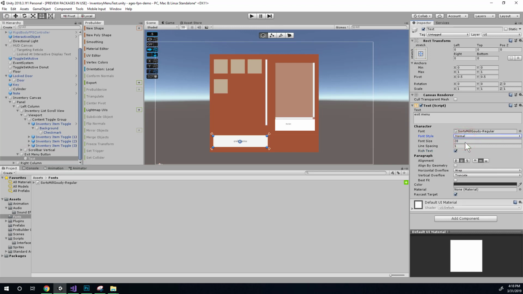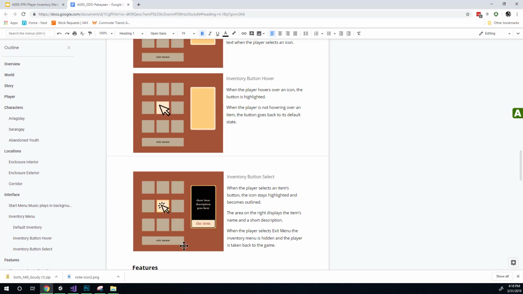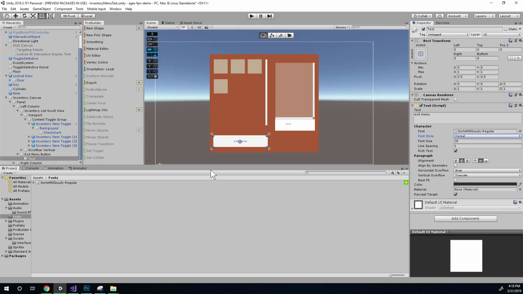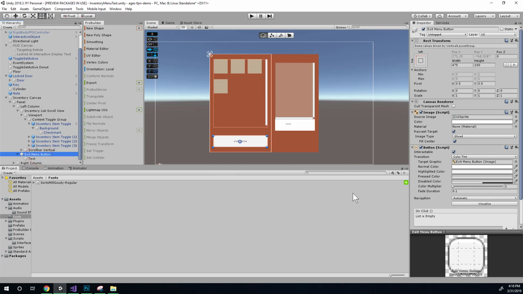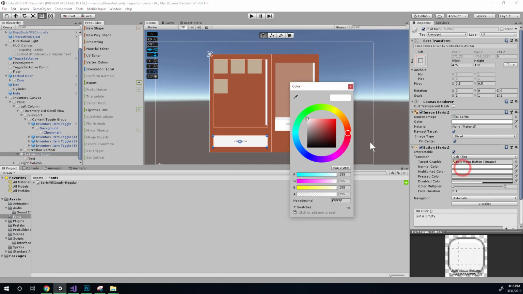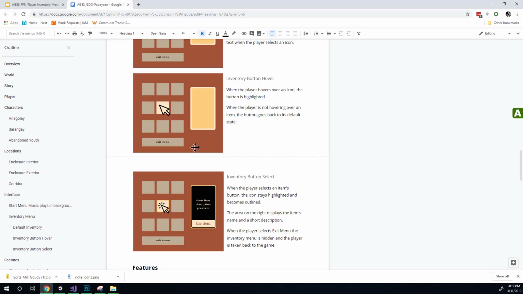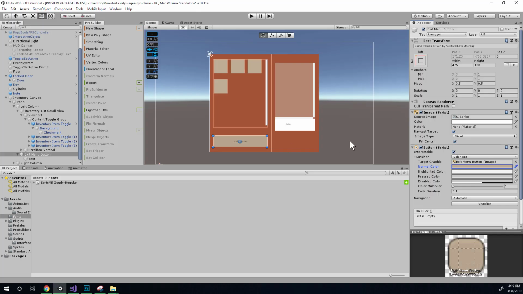Alright. So let's go ahead and change the colors. So if we look at the mockup, this button color should be the same as these buttons here. So I already have them in Unity. So I think if I go to my exit menu button and I choose normal color and I choose the color picker, I can just pick that color. So I don't have to deal with Photoshop. I don't want this to be rounded, right? So I should delete this UI sprite thing.